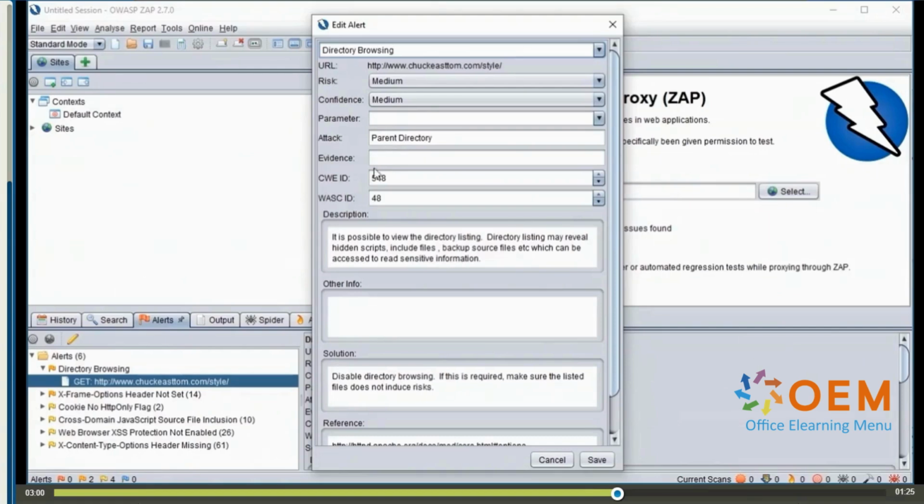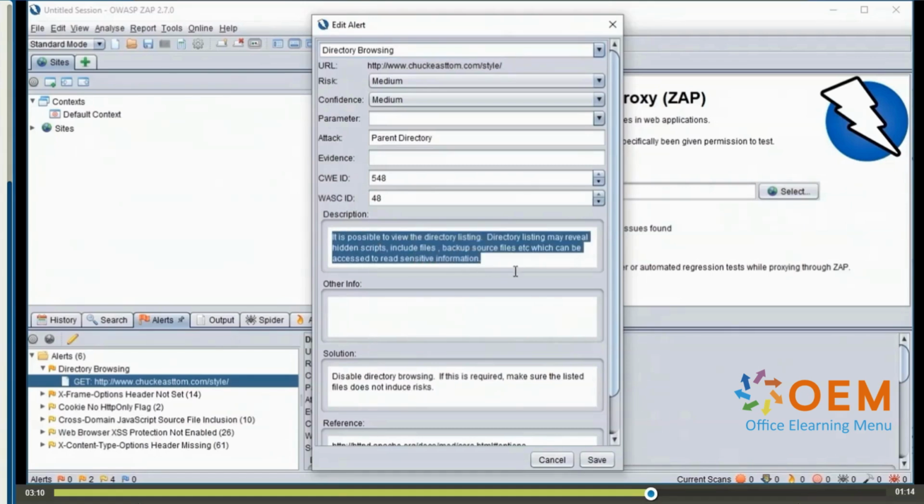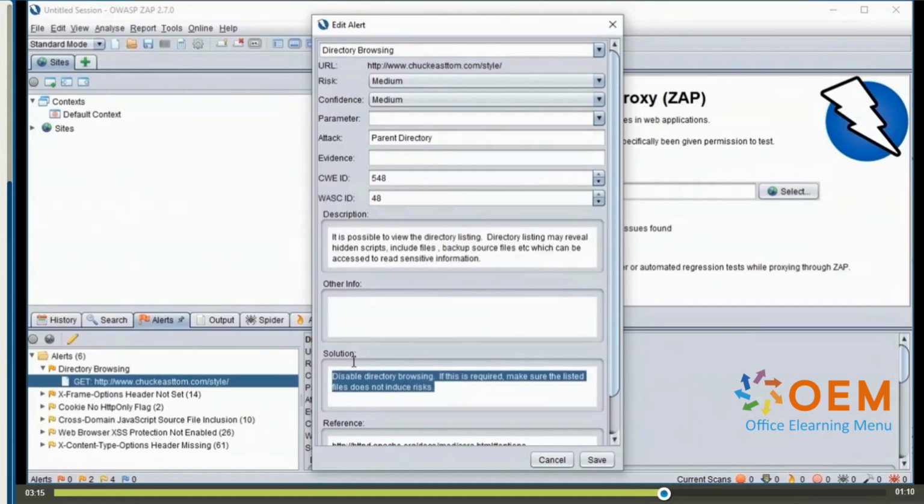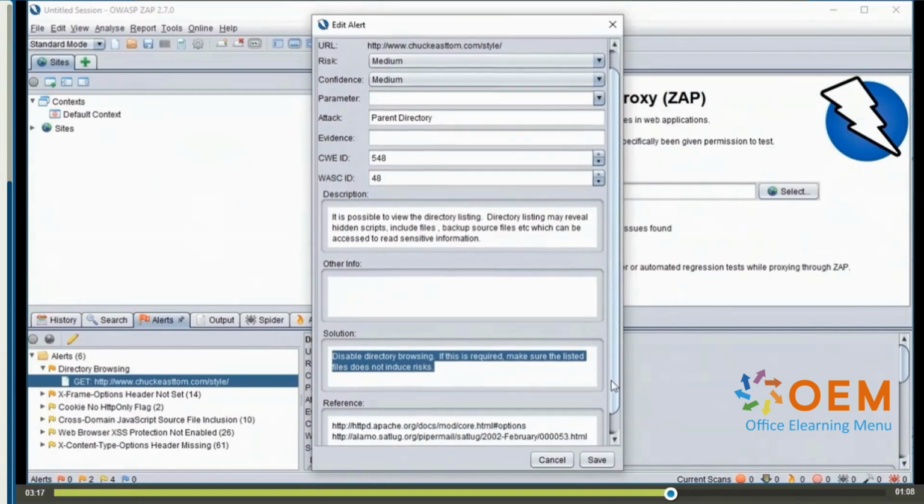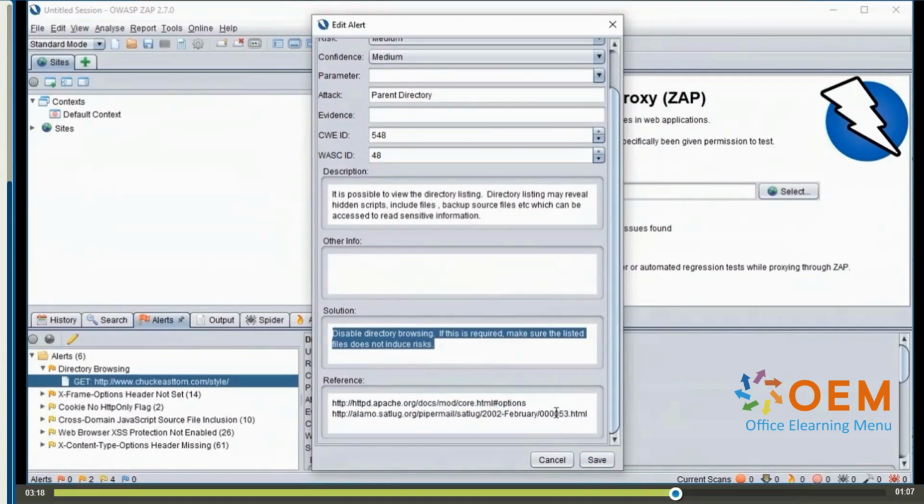Now, it does give you some IDs for specific web vulnerability systems like CWE and WASC. A description. This is very important. What does this mean? Solution. That's even more important. Precisely what should you do? And then references. If you didn't feel like this was enough information, then you can go look for more.